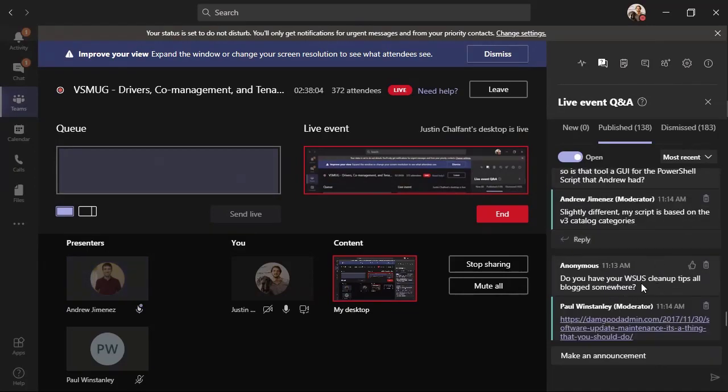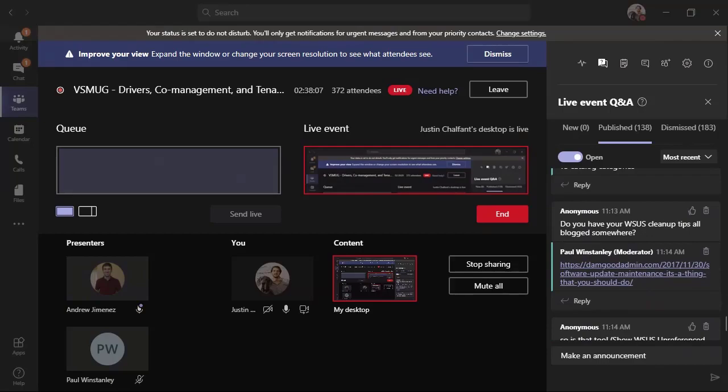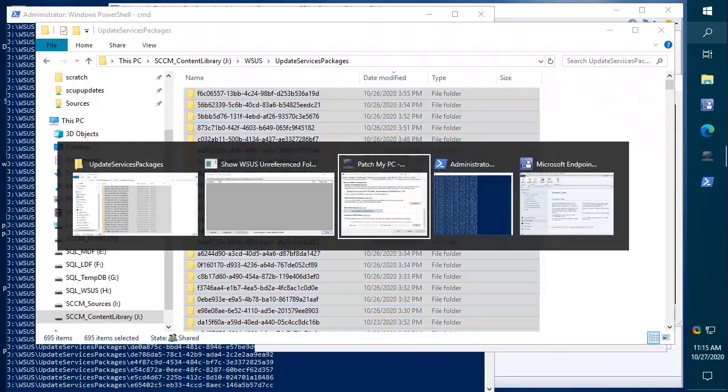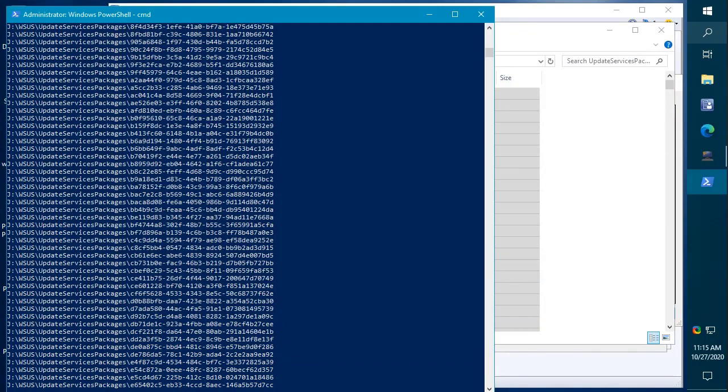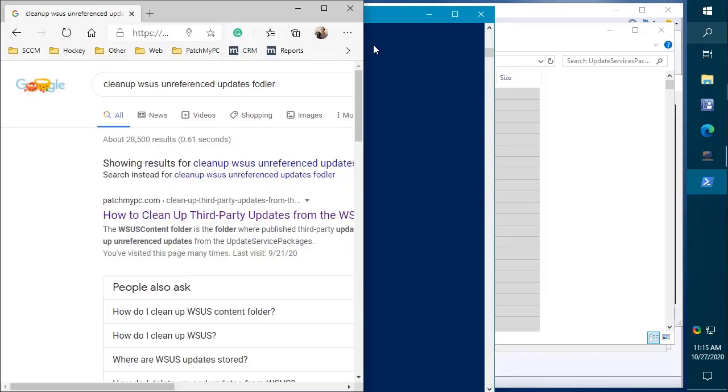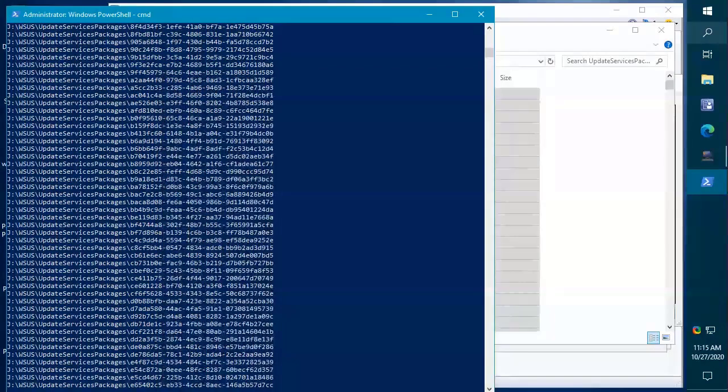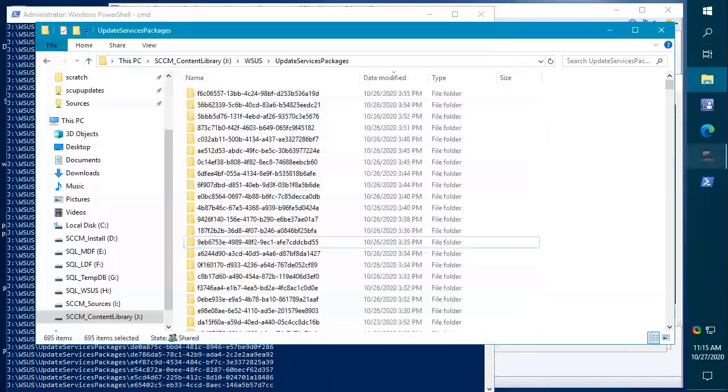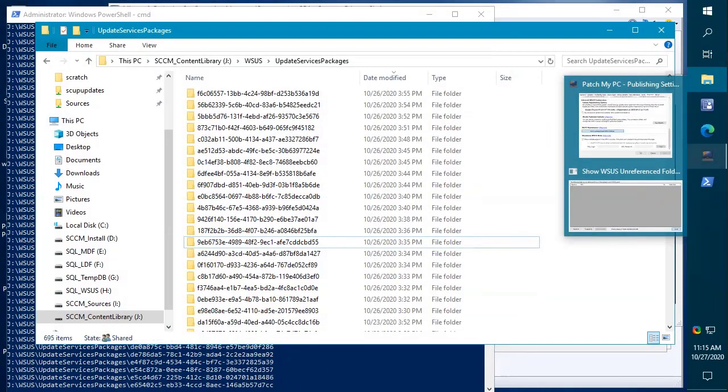Okay, WSUS cleanup. Yeah, so that's Brian's cleanup that he ran. Now, if you're specifically talking about the piece for cleaning up unreferenced updates folders, that's not really blogged out anywhere that I could find. We had to do a bunch of research and figure out, when you decline an update, why does that not actually affect the update services packs folder? Even though it cleans up WSUS content, you still have all this stuff that you never need in the services packs. So I do have a blog post for that.